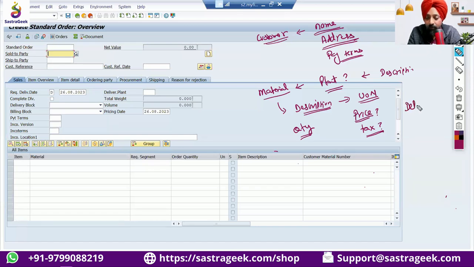Whether the delivery should happen or not, whether we need to deliver it or not. Okay, from where we need to send it, from our plant, from which shipping point we need to send it. What would be the description of this shipping point? From where I need to send it to where I need to send it. And what would be the payment terms and the different things that we need to mention. Now here, it is asking me for the sold-to party, asking me to put the master data. It's asking me to put the ship-to party, it's asking me to put the master data.